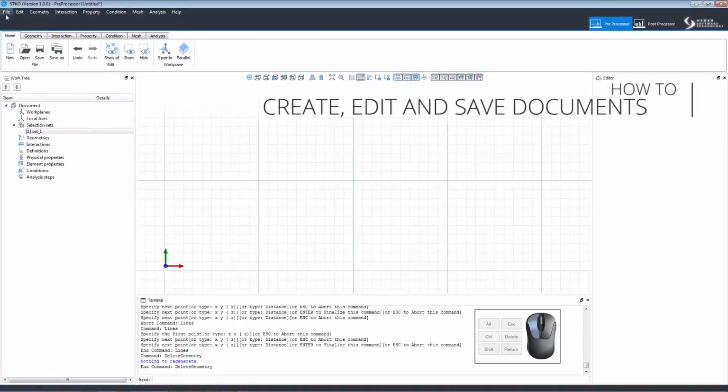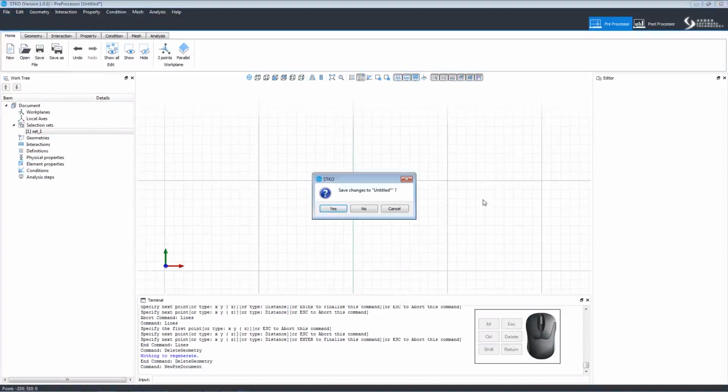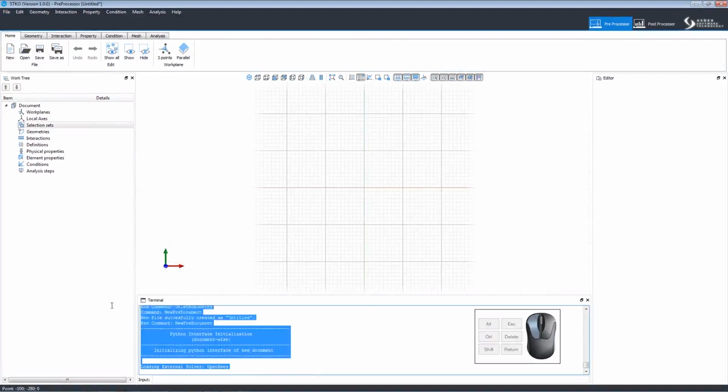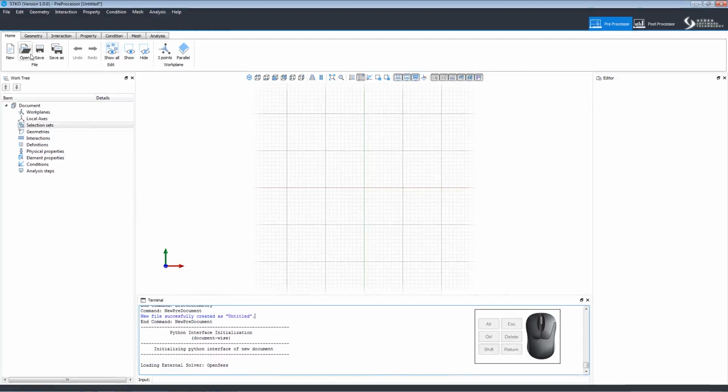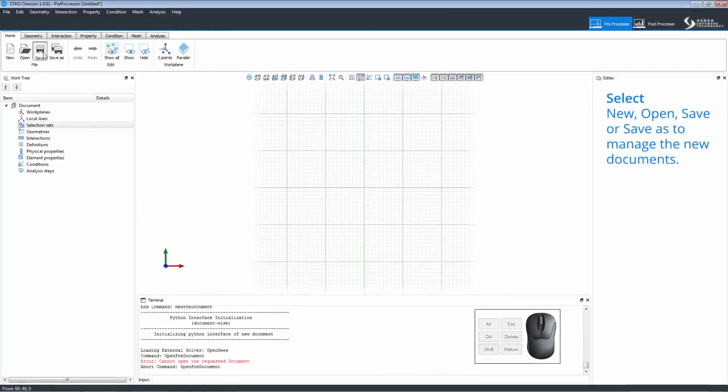You can create, edit, or save documents by clicking the File drop-down menu or using the Home tab commands. Clicking New creates a new document. Notice the terminal window at the bottom of the screen. It records all commands and inputs. The File commands on the Home tab allow the user to easily manage documents.